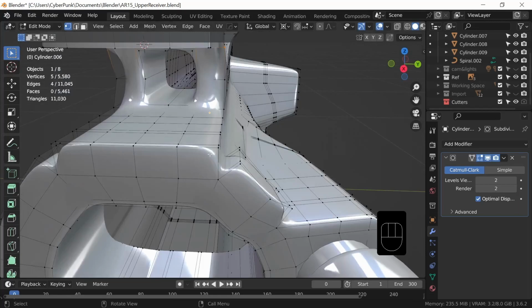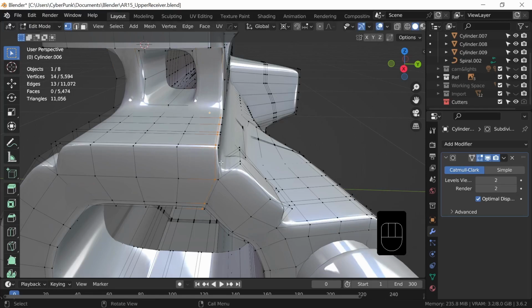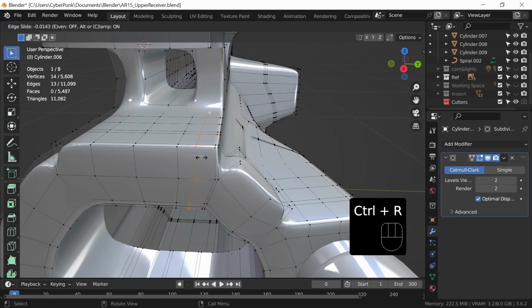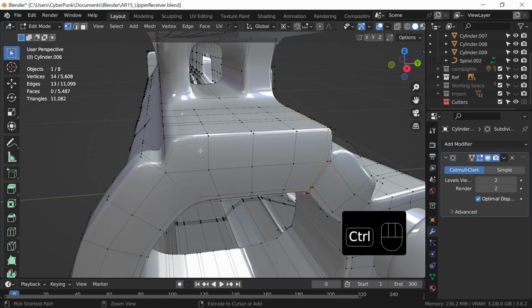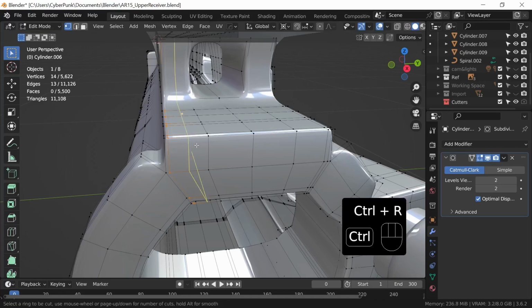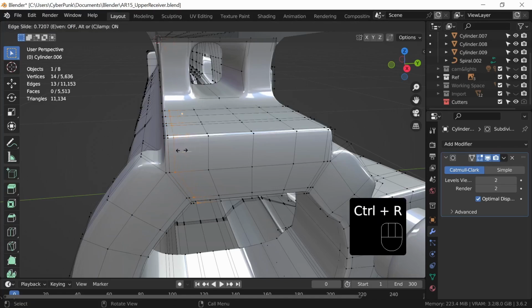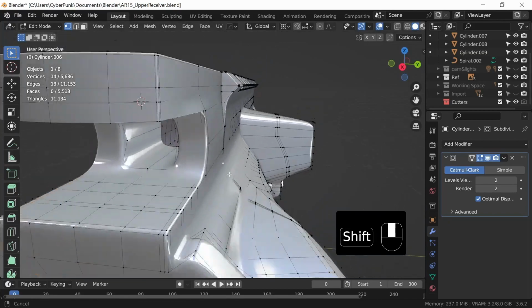So what you can do is just do a Control R, add an edge loop here. So it looks like there's going to be 2. And that'll bring me to 7. And then add 2 more over here. And this will bring me to 9. We added 4 vertices to our originally 5, so now we should line up pretty good.